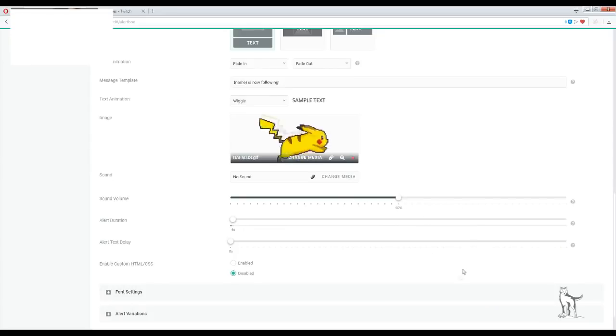So let's go ahead and back out. So moving down, we have sound volume, and this controls the volume of the sound bite. Sometimes the sound bite can be a little too loud. If it is too loud or it's too low and you'd like to adjust it, you can do that right here by moving this bar up and down.